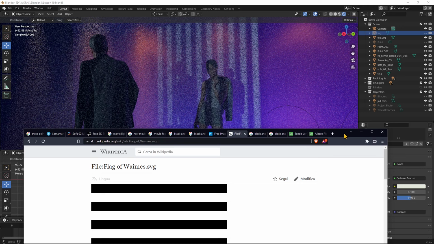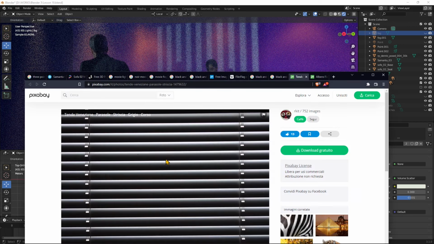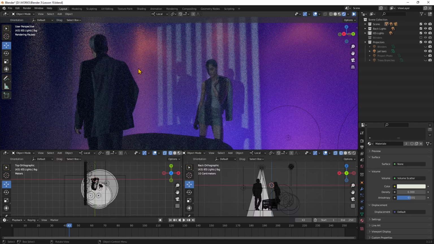Okay, so this is another example, but again, you will look for any black and white image and you can use it as a projected image inside the light, so that it's gonna give that extra look to your scene. And again, if you want to use these Venetian blinds, you can get them from Pixabay, or well, there are a lot of websites out there where you can get stuff.